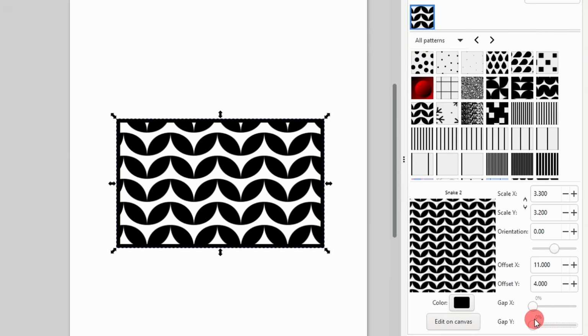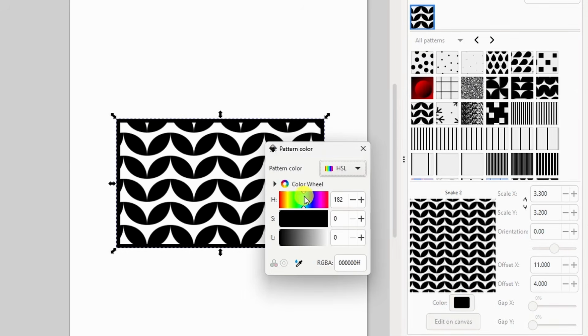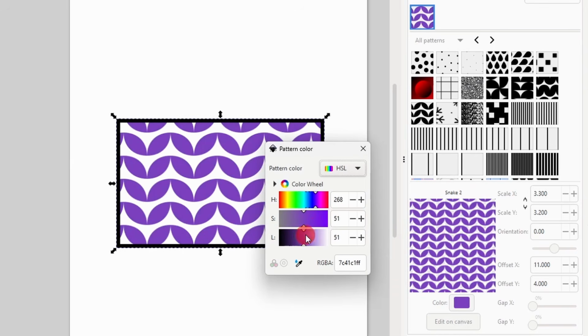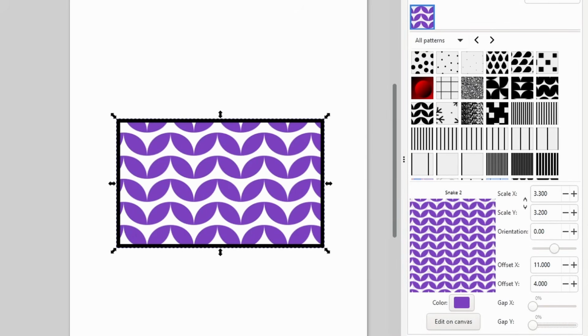For most of the patterns, we can also change the color by clicking the color swatch here and adjusting the sliders. Finally, if we click the Edit on Canvas button here, we get some new handles inside the object, which we can use to adjust the pattern.